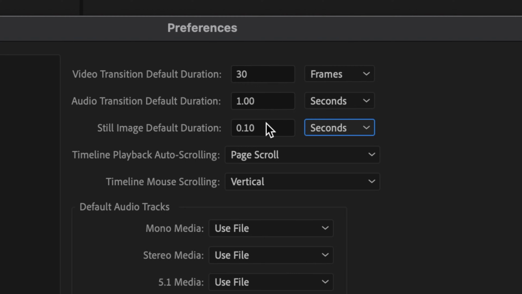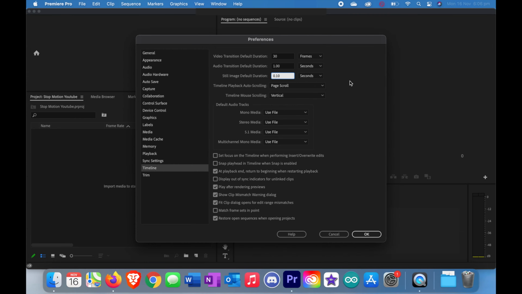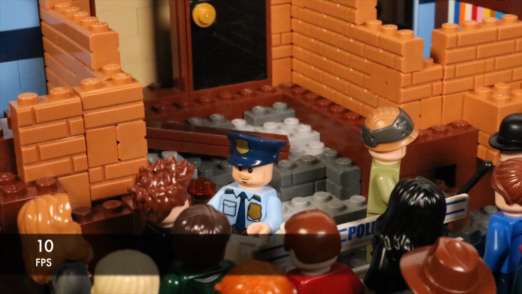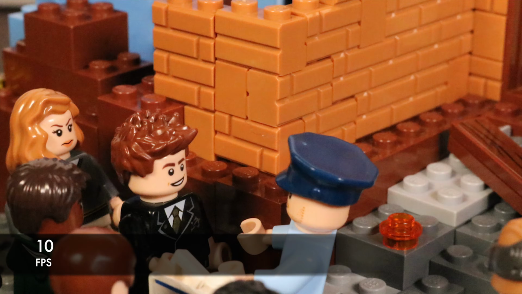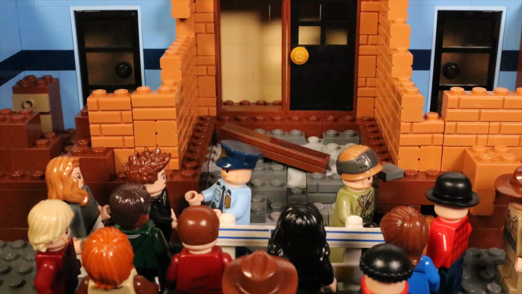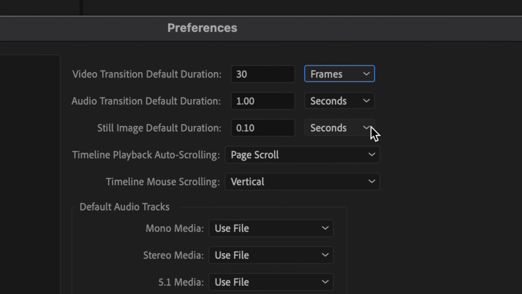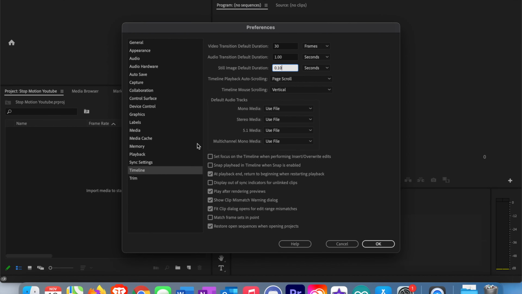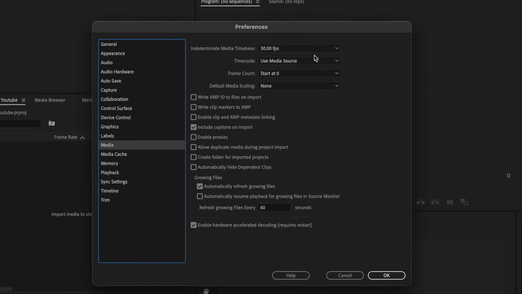The most important one is the third one. This tells the software how long each frame should play for when you import them into Premiere Pro. Make sure it's set to 0.1 seconds. Now you might be wondering, won't that mean that my stop motion will play at 10 frames per second? Well, this is true, but if you set this at 0.1, it makes changing the frame rate to any speed much easier later. The next thing you're going to want to do is click on Media.